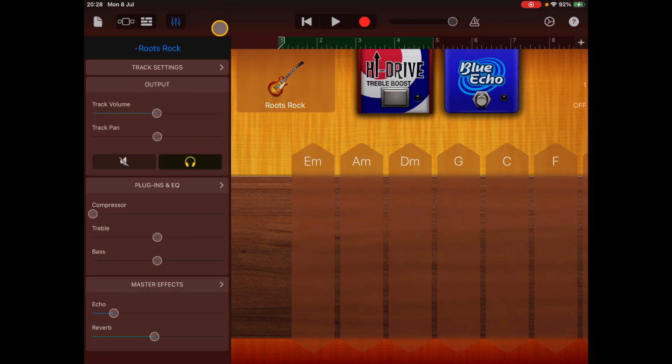And that's the overview of the track controls and the track settings in Garageband for iPad. In the next video, we're going to be having a look at the effect plugins to make your audio and your creations sound amazing.